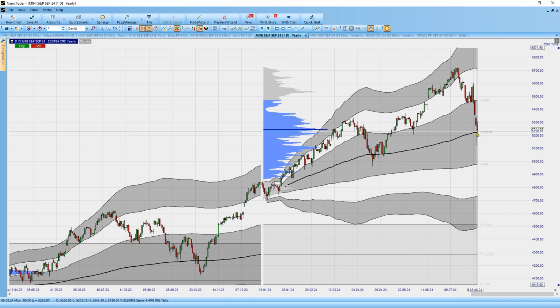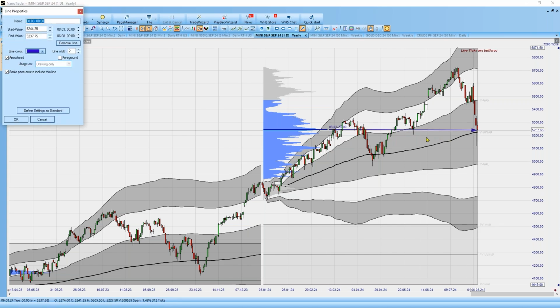So it's testing more or less the fair value, so the VWAP of the current year, which is around 5,225. And you see for the whole year, most of the volume is also transacted here, a bit higher, around 5,245. So this is a first very important support level which we are testing now.